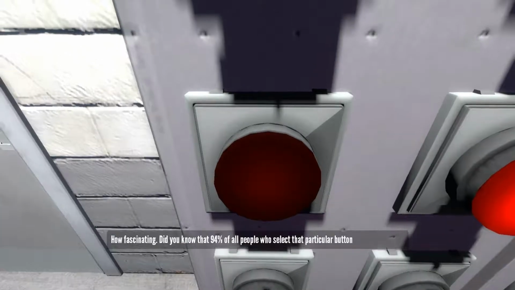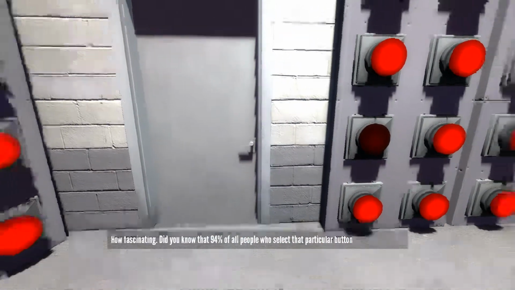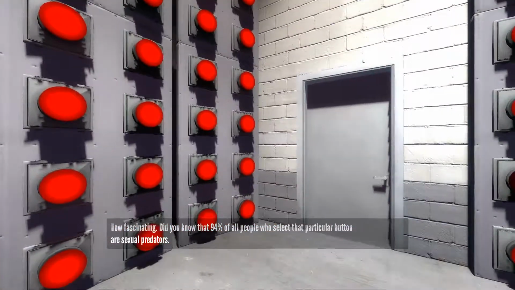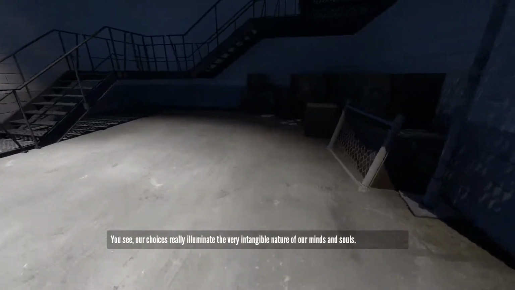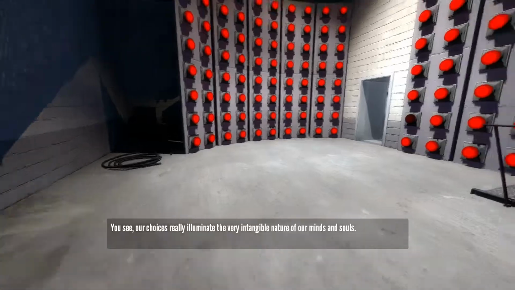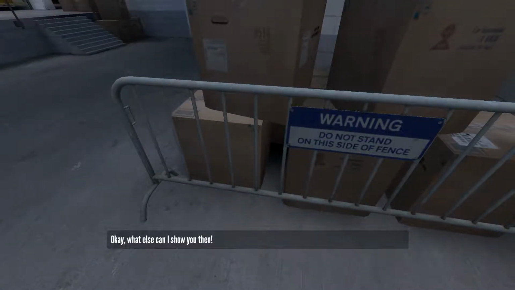How fascinating. Did you know that 94% of all people who select that particular button are sexual predators? You see, our choices really do illuminate the very intangible nature of our minds and souls. Pervert. Okay, what else can I show you then?